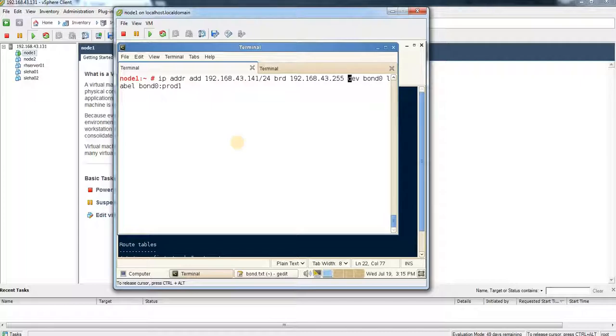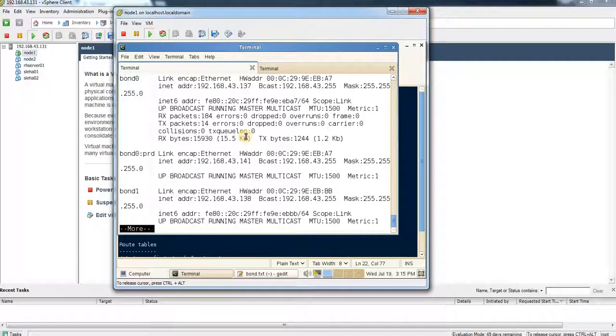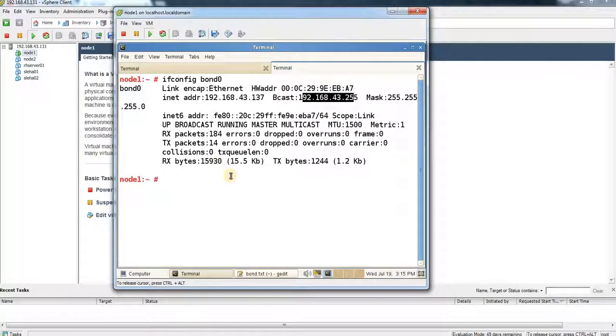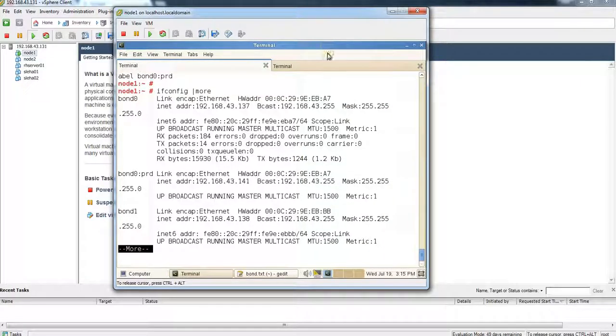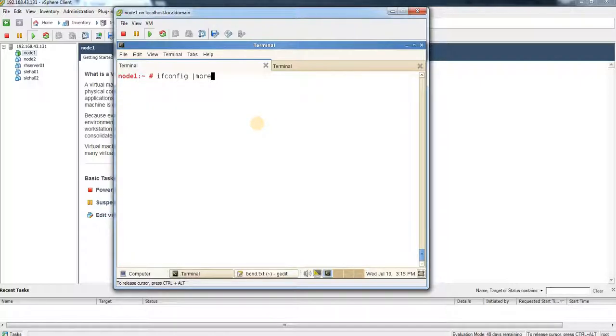So this is the broadcast, and I'm using bond 0, and the level name I will probably change to PRD. So that's it. Let me just run it, and now it is done. If I do ifconfig more, okay, it is a little bigger, so let me just maximize it. Okay, and open it one more time.